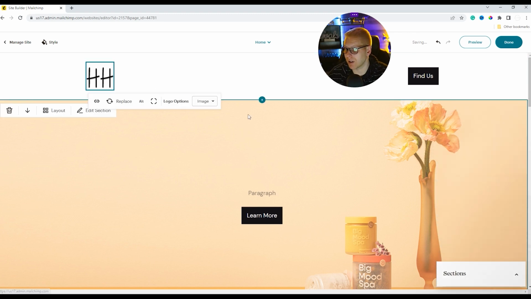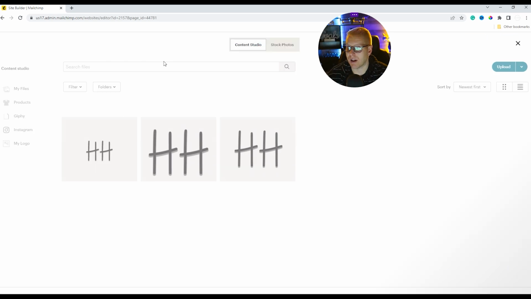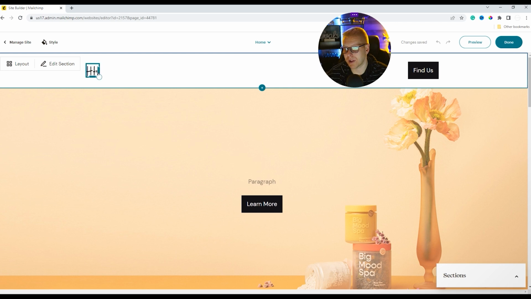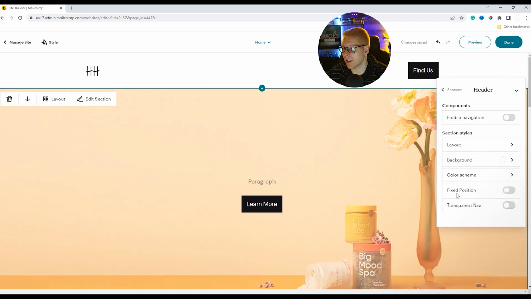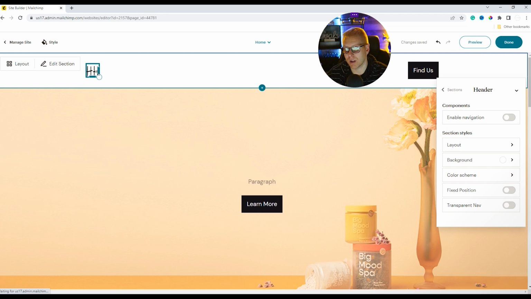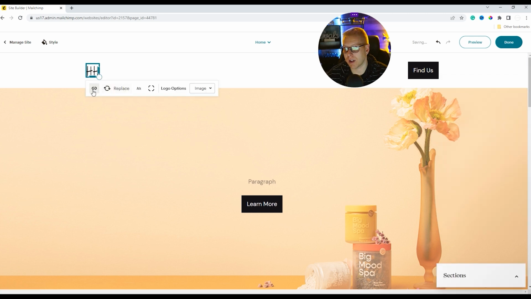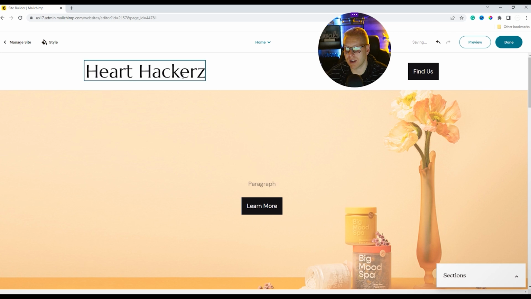I have just a little logo, but I'm going to actually just take this off. And this is going to give you an option to put a logo in here. And just by highlighting this option, okay, edit right here, this is what you want. And your logo options can be a text, hearthackers.com. You can just put a text if you don't have a logo.